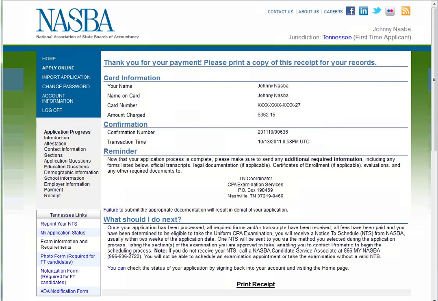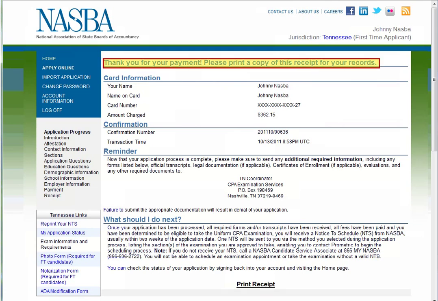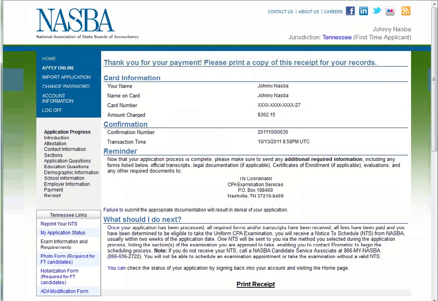Once approved, you will be taken to a page with your receipt. You may print the receipt here as a PDF. A copy of the receipt will also be sent to the email address you provided in our system.